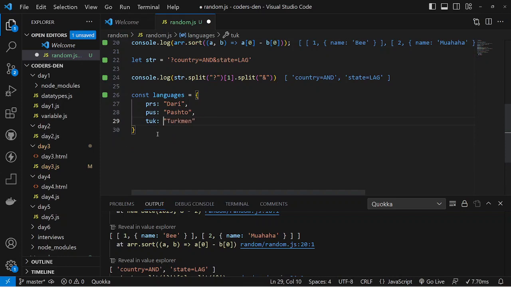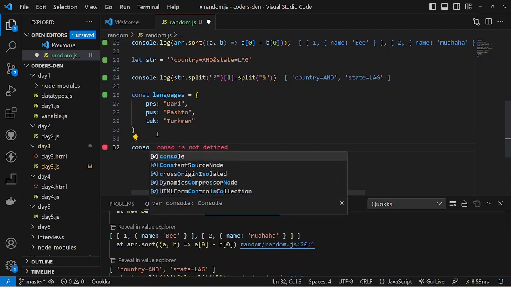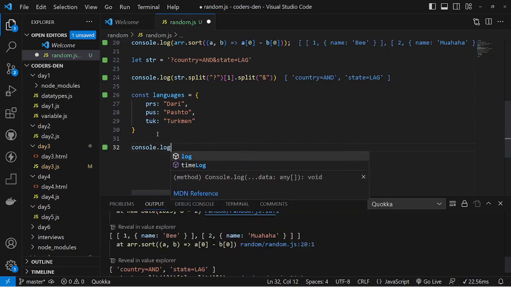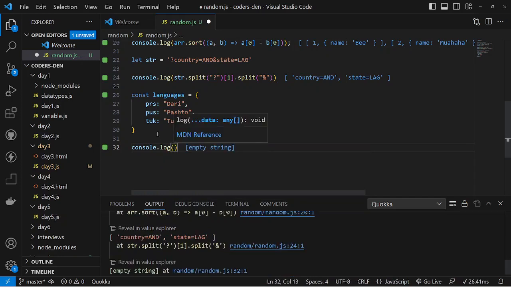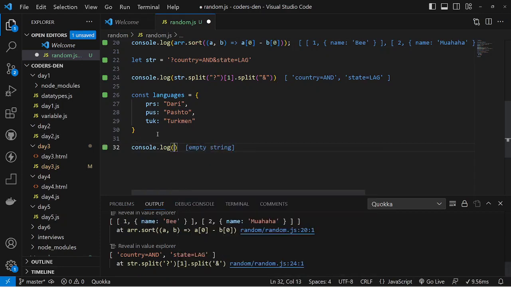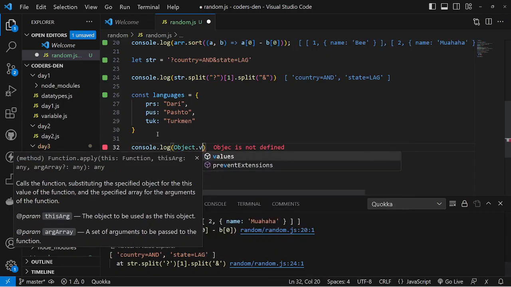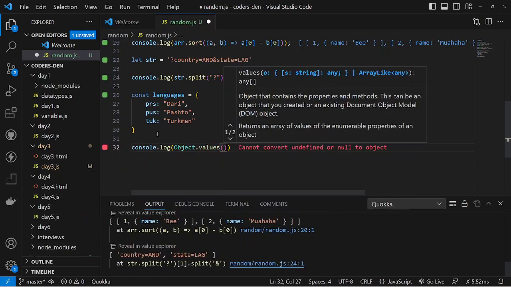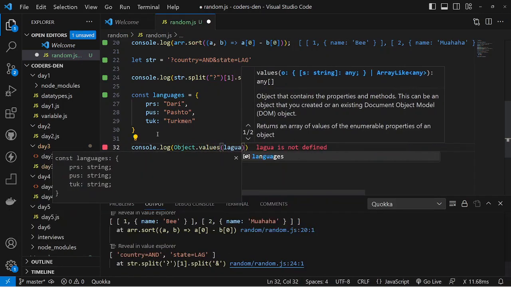All right, so there we have it. We have languages like this. So, what is the fastest way to simply just get those three things out of languages? Yes, what was your suggestion? Object dot values. Object dot values languages.